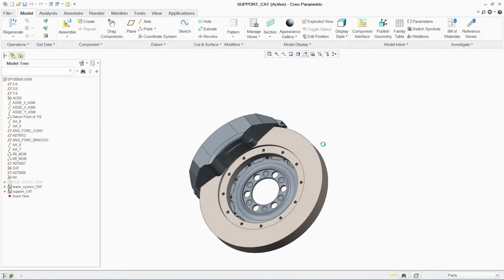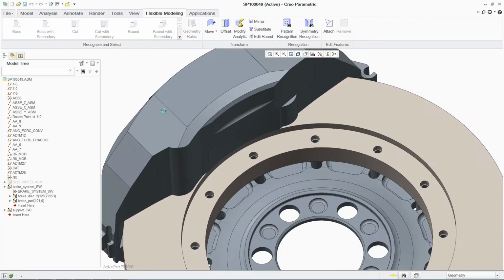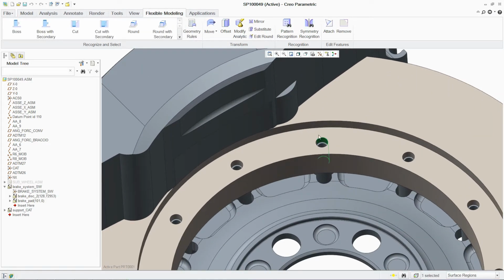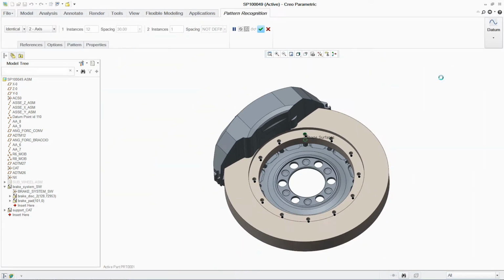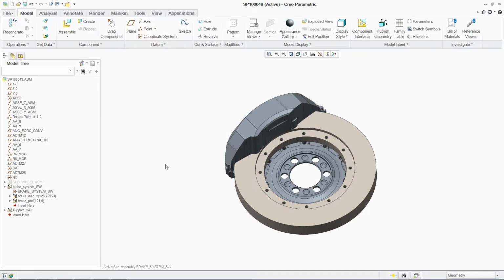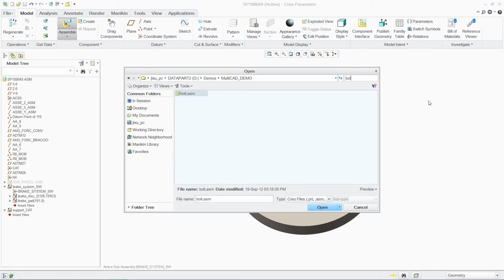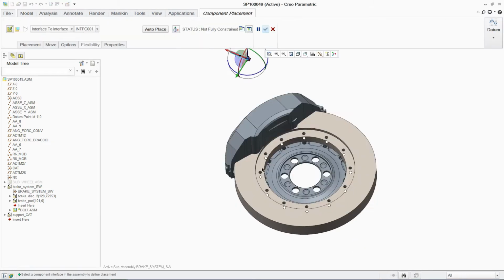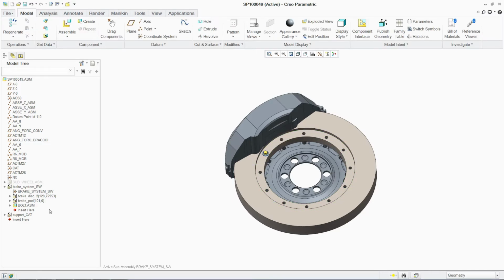Teams can add new design intelligence to legacy models, including pattern recognition. Simply select a piece of the pattern and PTC Creo finds and adds intelligence to the model. And once this pattern has been recognized, designers can drive design changes and assemble other imported, legacy, or native components multiple times, quickly and easily.